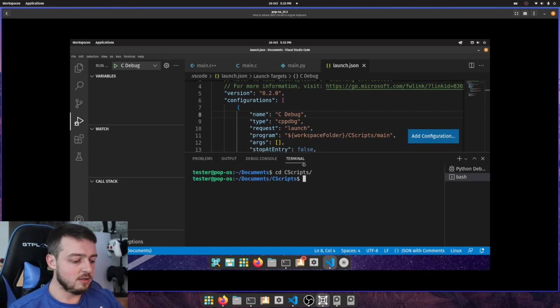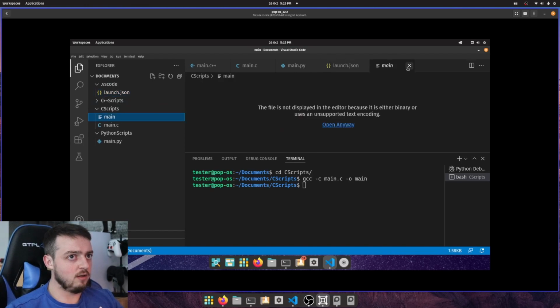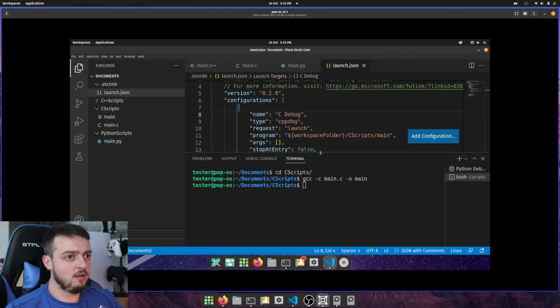Okay, so I moved into the C scripts folder, and if I do gcc -c main.c -o main, that may have worked. I normally don't do this from the C file. Okay, it's made our output file, right?